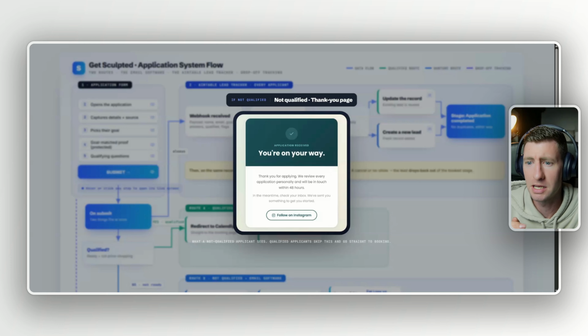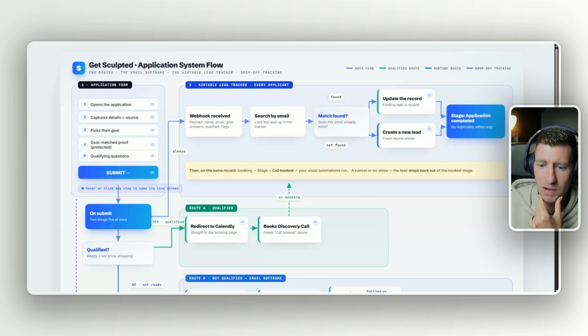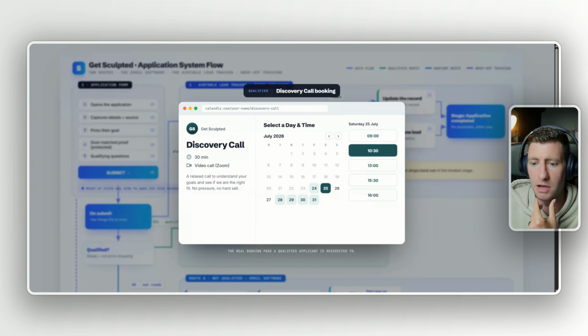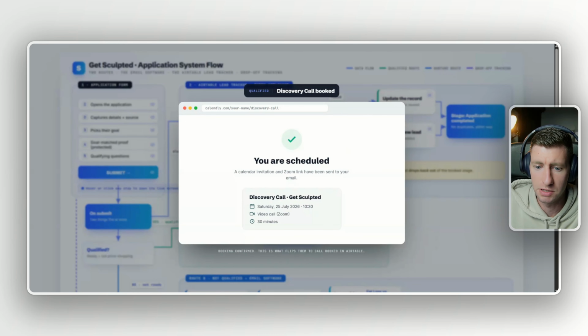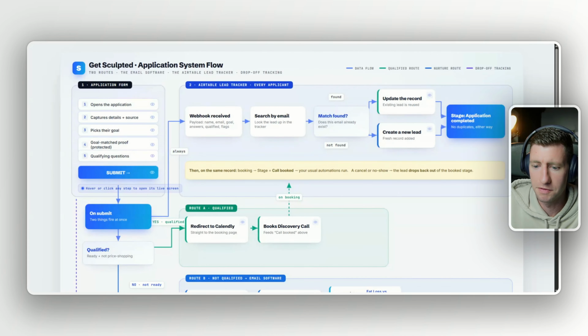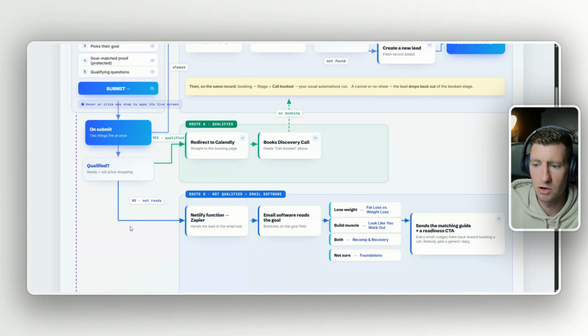Now, depending on what they actually did inside the form, if they were qualified or not qualified, we're going to send them down different routes. So if they were qualified, we're going to redirect them to a call booking. So we send them to a Calendly, and then from there they will get confirmation once they actually book the call. If they're not qualified, we're going to bring them down the route here of our resource.